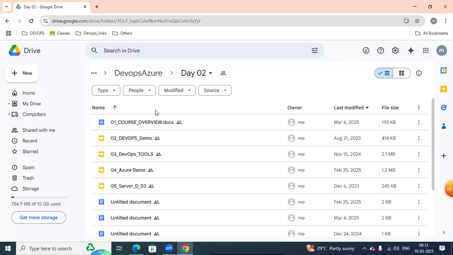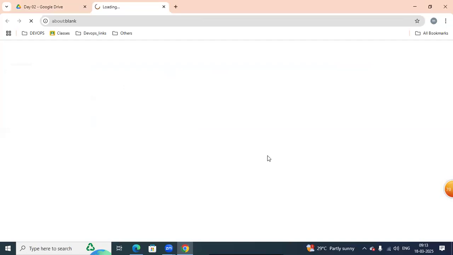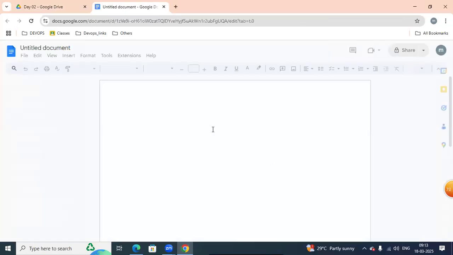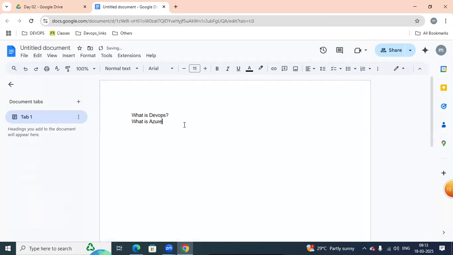So what have we discussed in the last session, please? So what is DevOps, we understood. What is Azure, we understood in the last session, am I right?